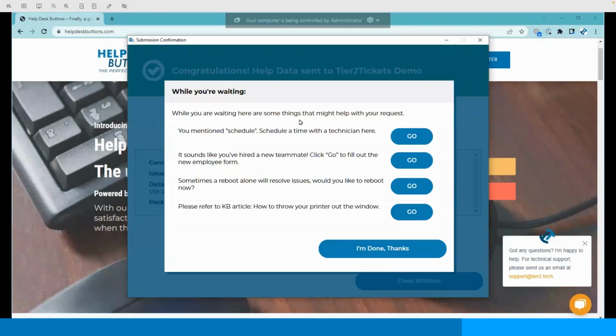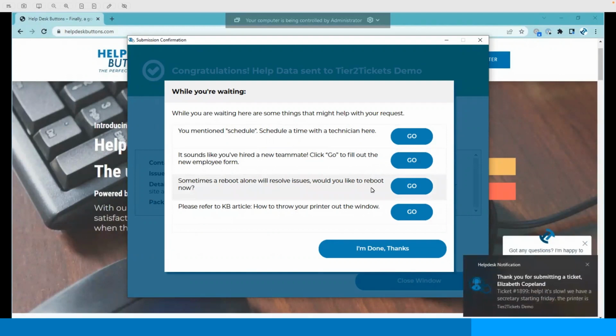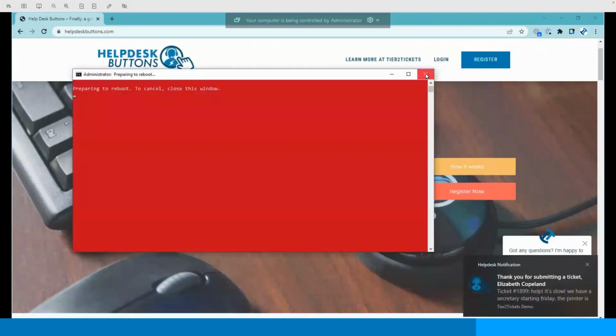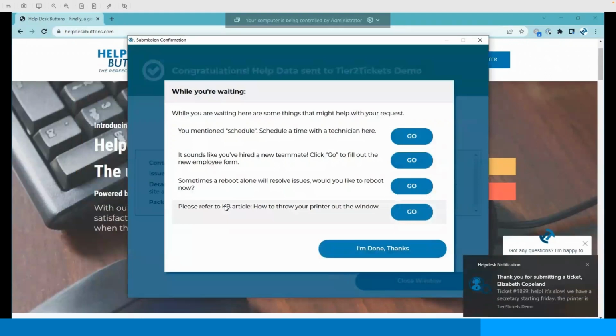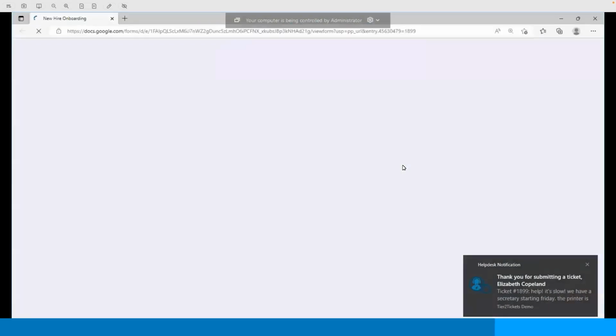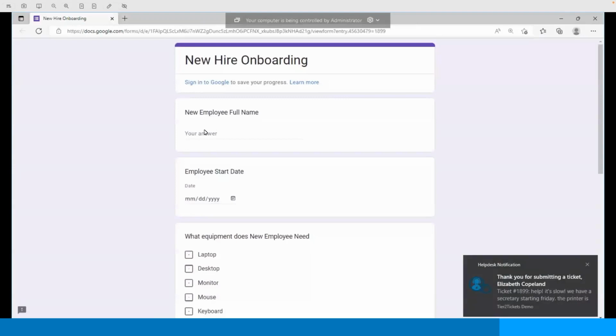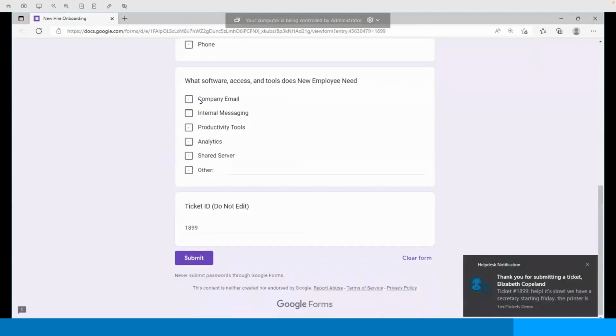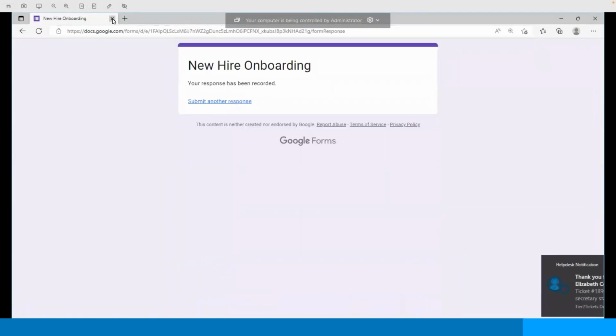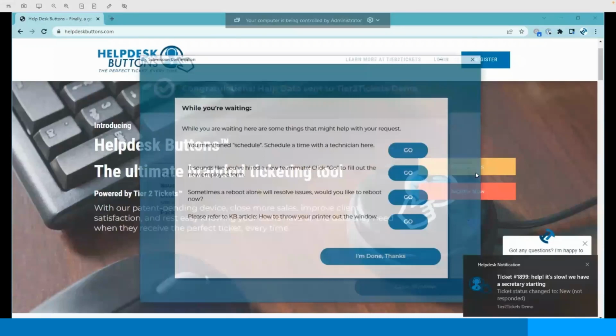And we're going to see a couple of things here. We've got our assist actions that just fired off here. Because they said it's slow, we're offering a reboot script so we can literally reboot their computer. They hit go. They mentioned a printer, so we have a knowledge base article, how to throw your printer out the window. We also have an integration with Google Forms and Cognito Forms. So if they ask for a specific topic that requires additional information, like an onboarding or an offboarding, you can actually create a form that passes the form information to the ticket that you received. So a ton of things here that really help with the customer experience.